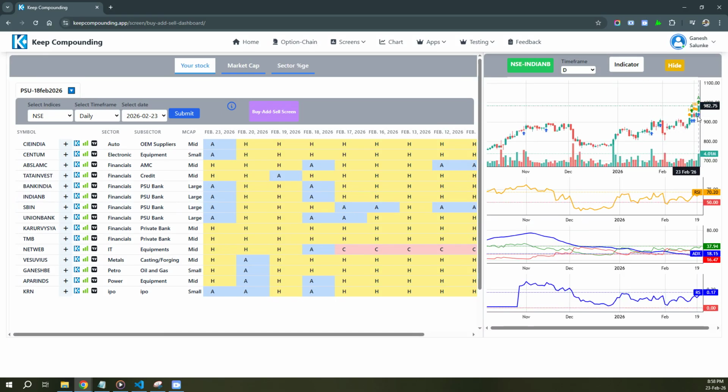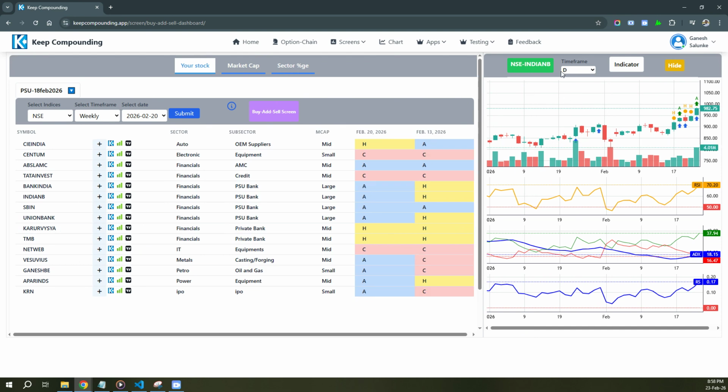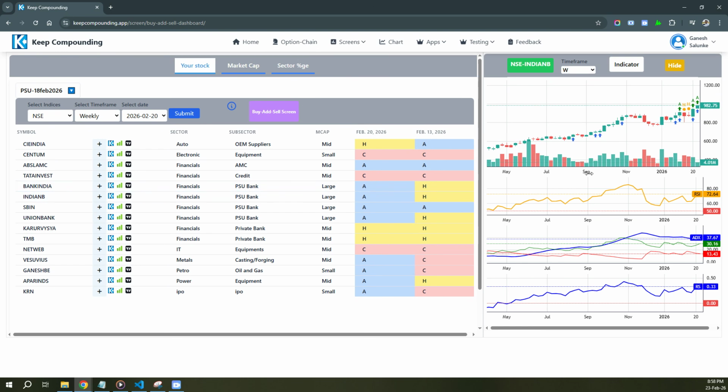If you click on any stock, here it is showing A on the daily time frame. You can see the chart. The same buy and sell system is implemented on the chart as well. You can see the last candle is A, so you can add it on a daily basis. I generally follow the weekly. So you just select the weekly, click on submit, and on the right side you should select the weekly as well. Then it will show the correct chart.